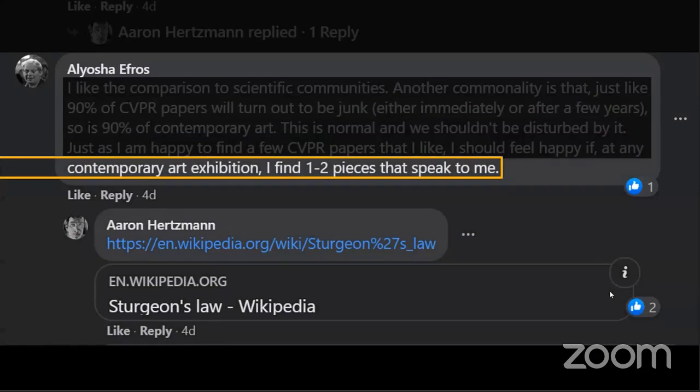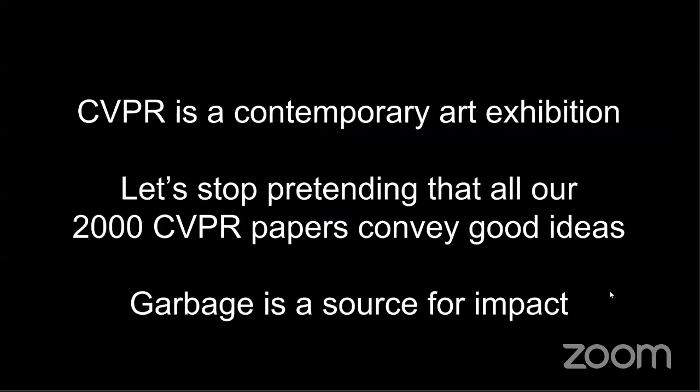So I'm going to add a few words here. From this conversation, the post, I can say that CVPR is a contemporary art exhibition. Most stuff is garbage, junk. If you can find one or two pieces that speak to you, it's a great success. Given that two highly respected researchers talk about this, I can interpret it this way. CVPR is a contemporary art exhibition. Most ideas are actually bad.